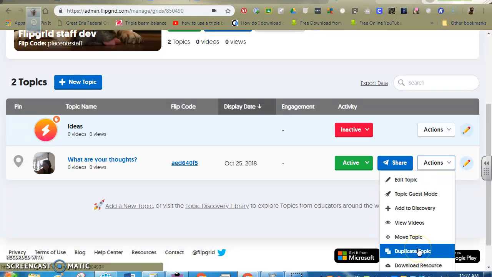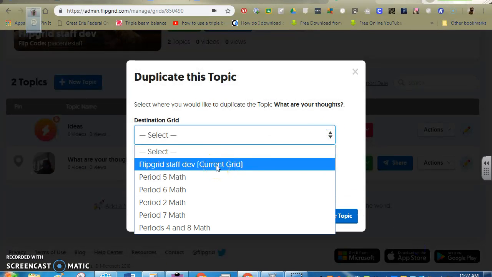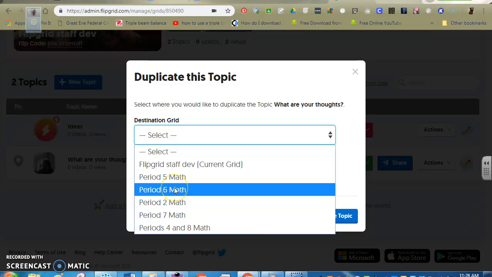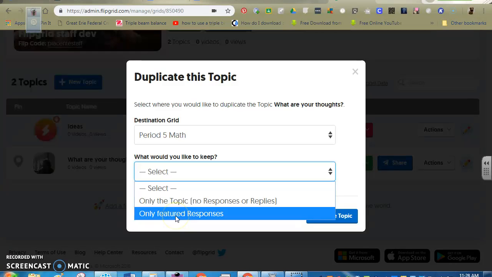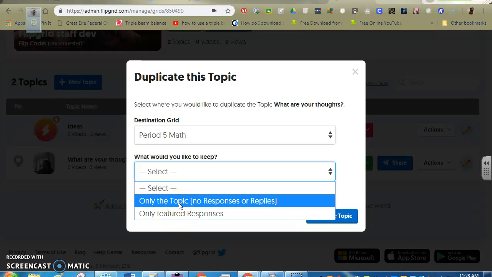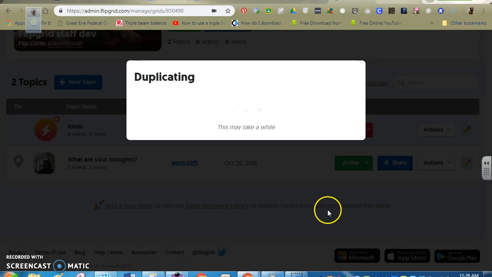If I want to duplicate it or send it to another class, you know how in Google Classroom you can choose the classes you want to send it to? You just duplicate topic. You choose the grid that you want it to go to. So let's say I want it to go to period 5 math. And do I want to keep some featured responses or only the topic? I want only the topic because I want it to be brand new for the students in the next class. And then you just click duplicate topic. It takes a minute or two to duplicate.